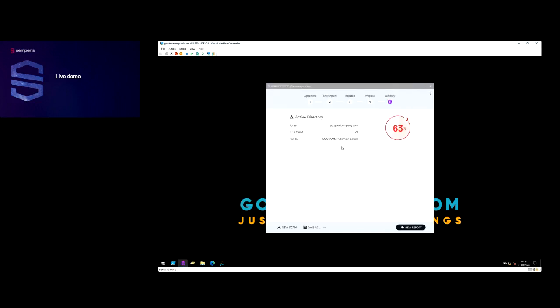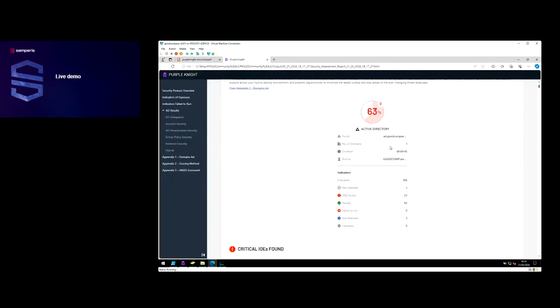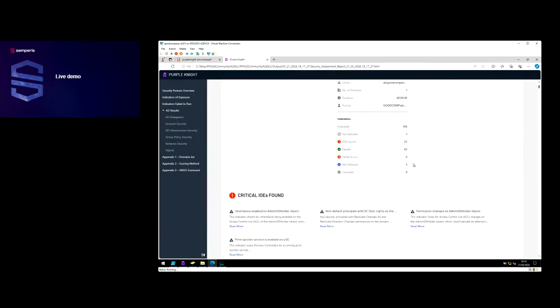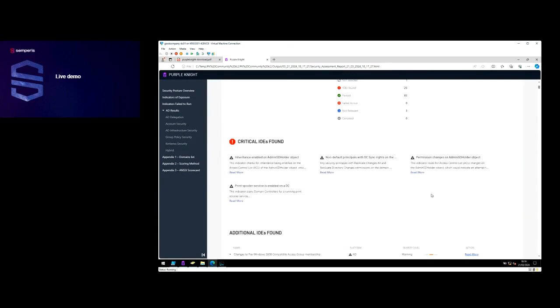So now we have the first indication of what our environment is. So we definitely have room for improvement. You'll see that we have 23 indicators that we have found. We have 83 that we passed, so that's good. We have a couple that are not relevant, most likely related to the hybrid environment and things like that.